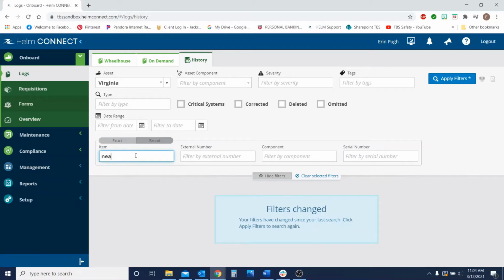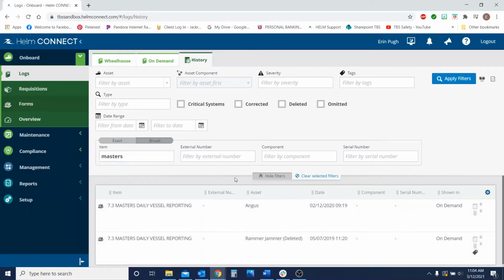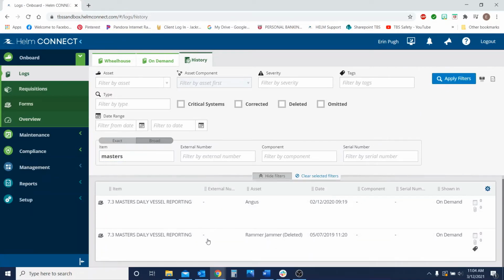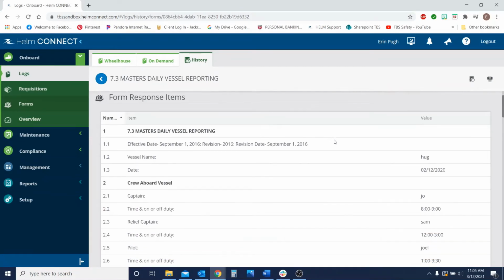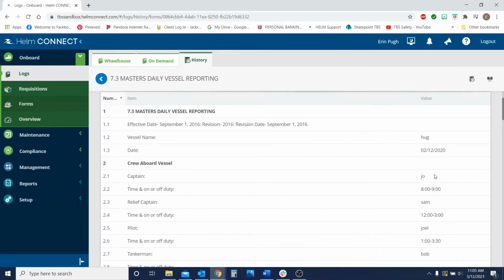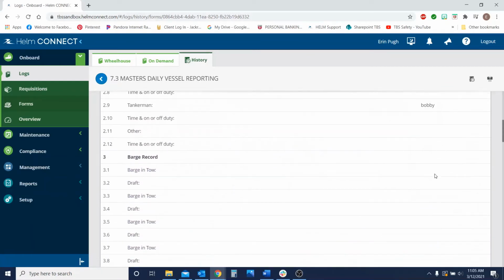I'm going to put in something that I know is in the system right now. I'm going to type in 7.3, which is the Master's Daily Vessel Reporting. Again, you don't know numbers 100% throughout the entire system, and that's okay. We can also type in Masters. And when we do that, it pulls up all of the forms that have been filled out for the vessels for 7.3, or anything that had the keyword masters in it. So we can click on that form right from here, and we can show the Coast Guard or the TPO or anybody that's coming on the vessel that needs this information all of the answers that were filled out in that form for that day.